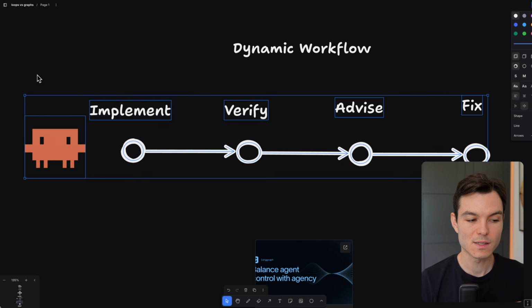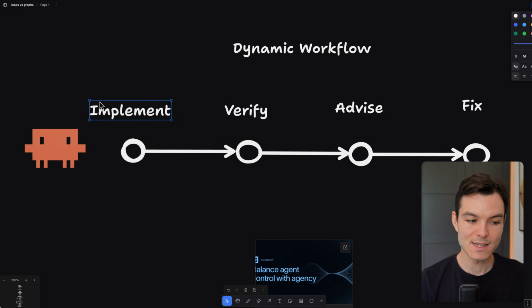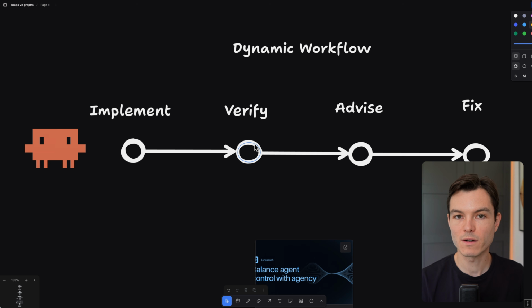So that's why it makes a bit more sense to express this as a graph of multiple agents that hand off context whenever they are done.